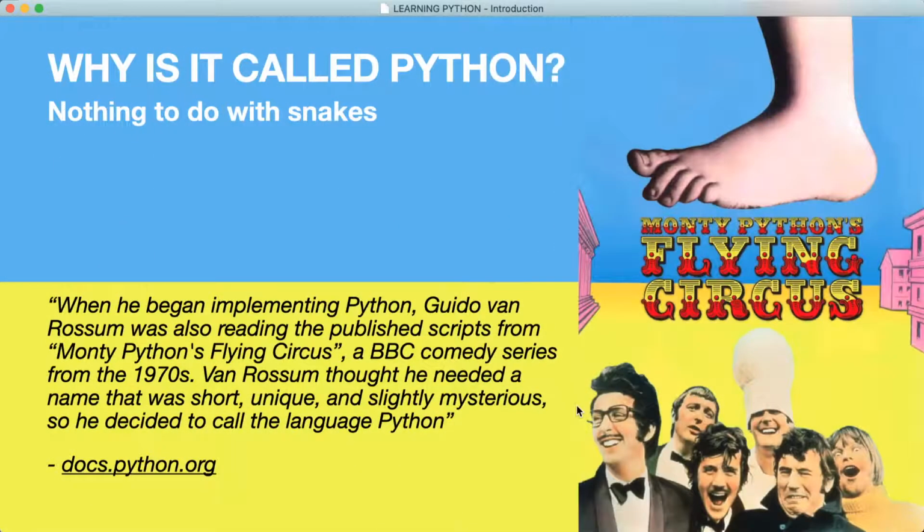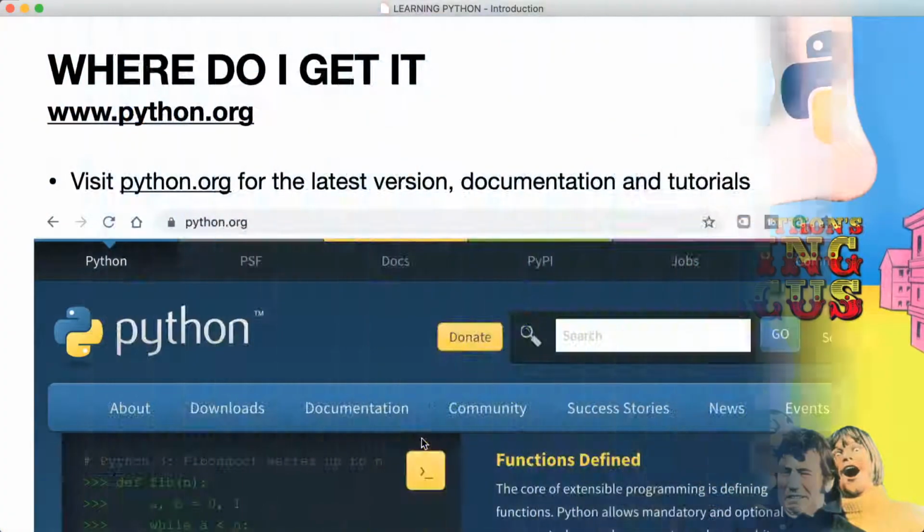So why is it called Python? That's one of the questions I was thinking. It's got nothing to do with snakes, funnily enough. It's to do with Monty Python, the British TV show from the 70s. So the inventor of Python, Guido van Rossum, he was reading through some scripts of Monty Python's Flying Circus, and he was looking to name this language, and he wanted something short, unique, and slightly mysterious, so he decided upon Python. So it kind of stuck.